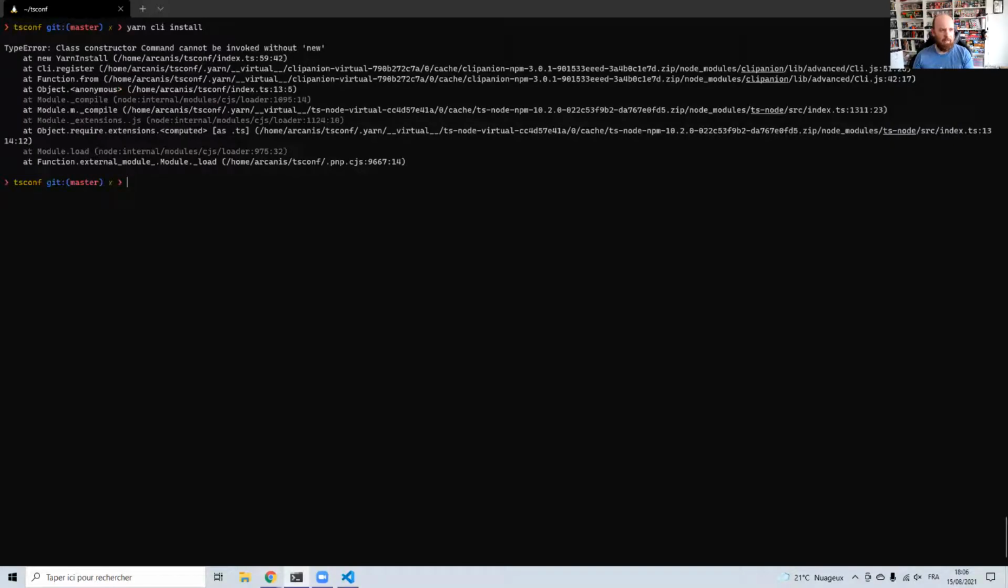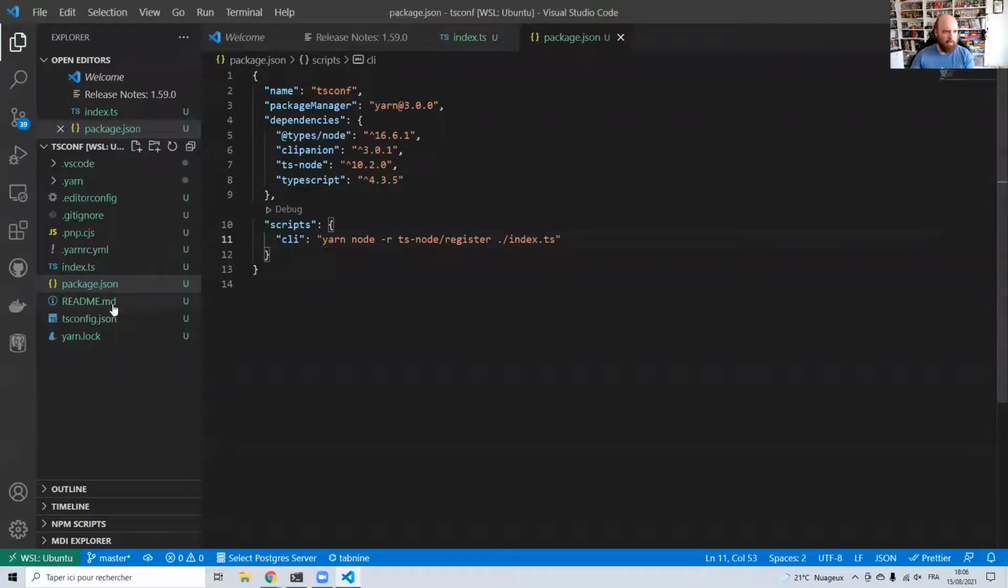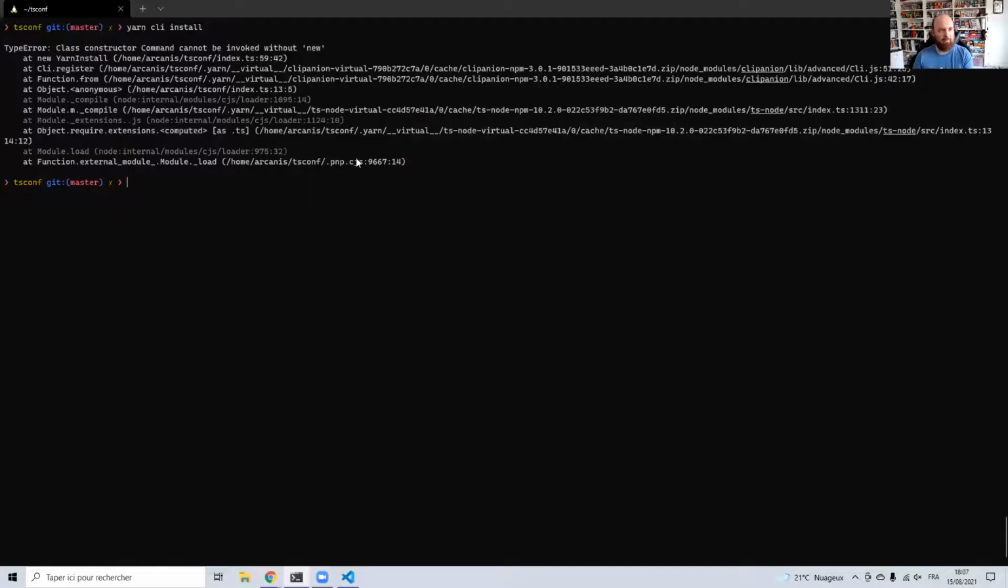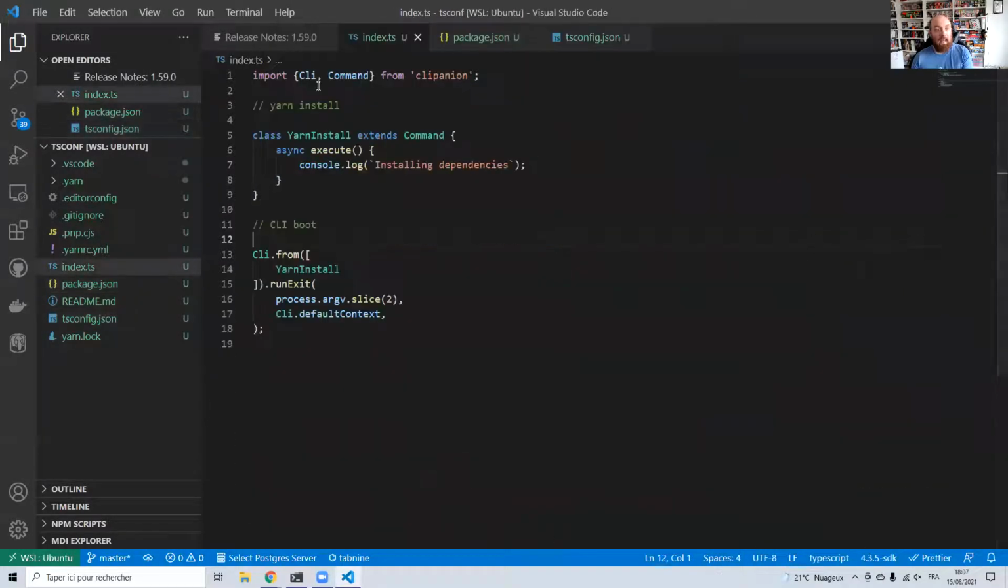class constructor Command cannot be invoked without new. So I think that might be because it transpiles down into ES5, which is too low for classes. I think it's this. Let's check again. Yep. So this time it tells me that there's an extraneous positional argument. Why does it do that? It's because we didn't tell it that this command was mounted on the install word.